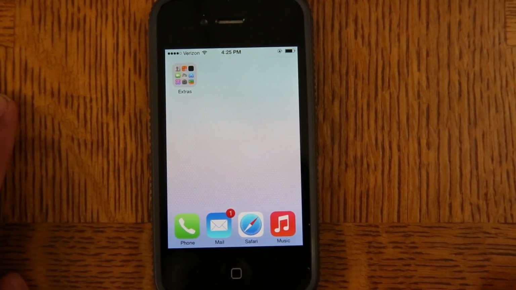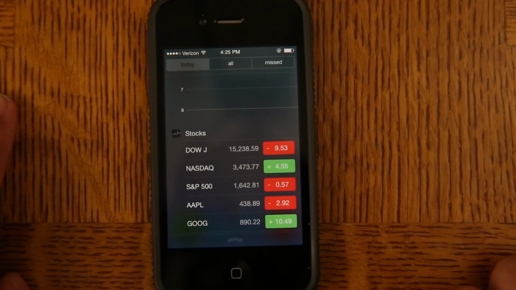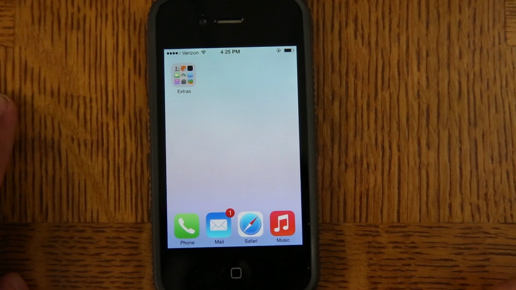This has been iOS 7 Developer Preview. Hopefully I didn't miss anything, but those were the major ones that you probably should know about.